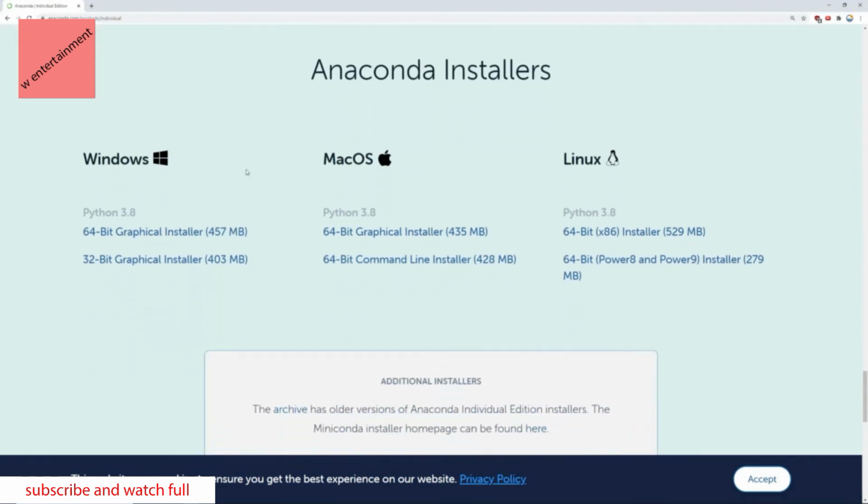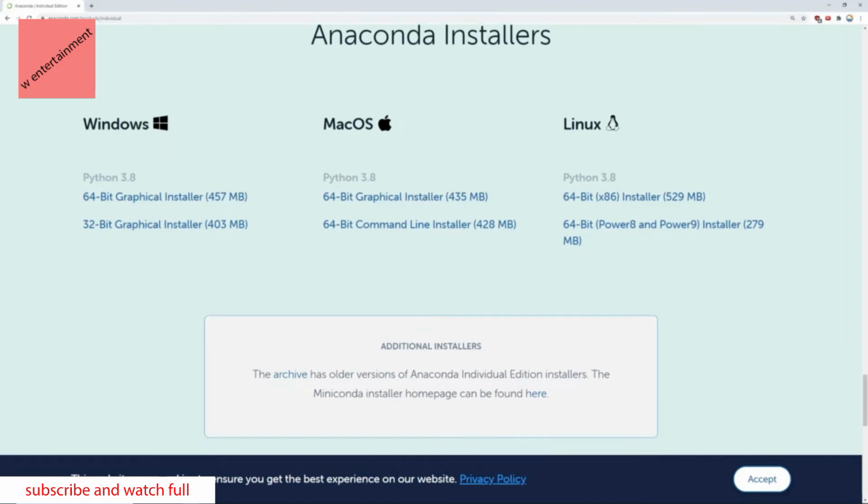Now, depending on your operating system, you'll want to download the Windows installer, macOS installer, or the Linux installer. It's kind of up to you depending on which operating system you're actually running. Now, I am running a modern Windows 10 software, and if you're running a relatively recently made computer, you're probably going to want to install the 64-bit graphical installer. If you're on an extremely old computer, you may want to check if you have a 32-bit graphical installer, but it's highly likely that if you're on a modern computer, you're just going to be installing the 64-bit graphical installer.